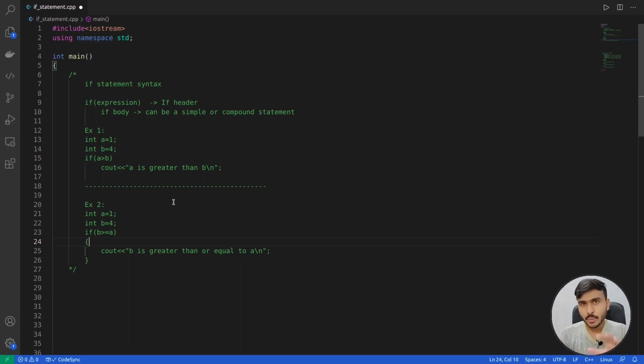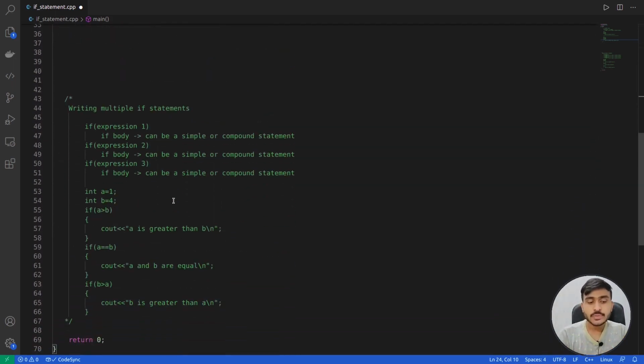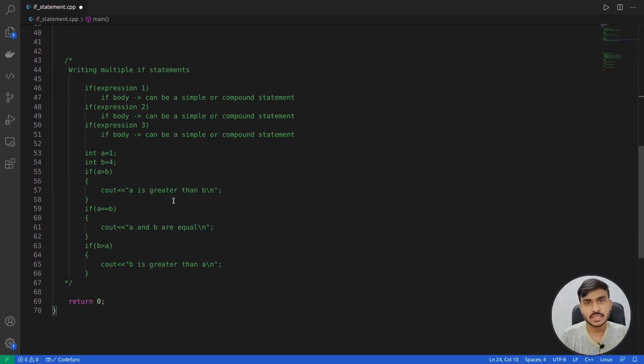So in this example, what we have done is we have written a single if statement. What we can also do is write multiple if statements. So let's see an example of that as well. You can write something like this, and this is also valid. It is also used multiple times, or most of the times, whenever you are going to write a program.